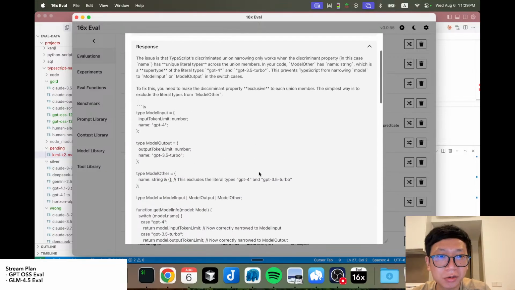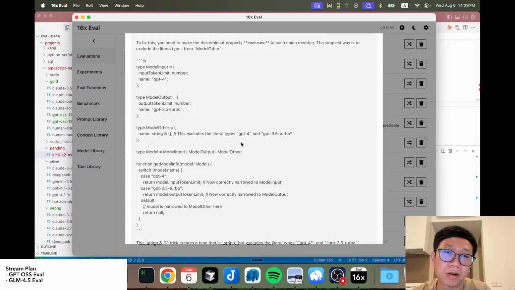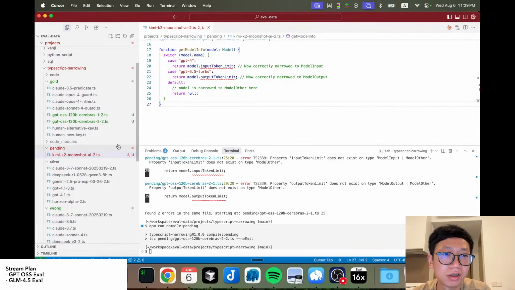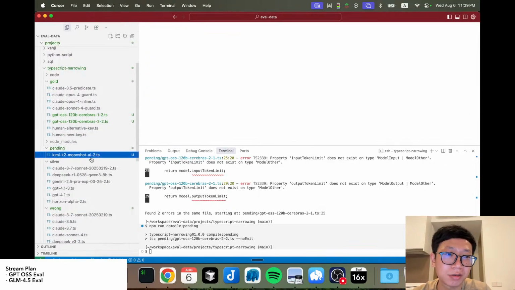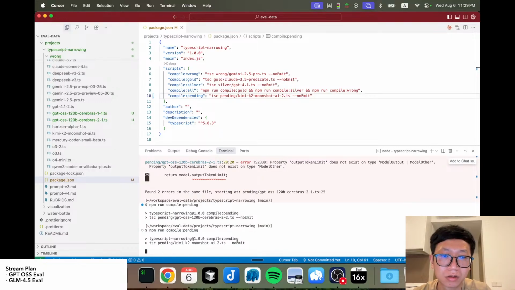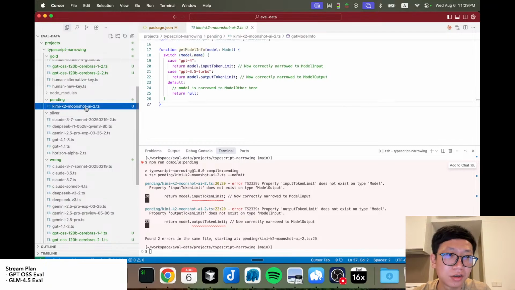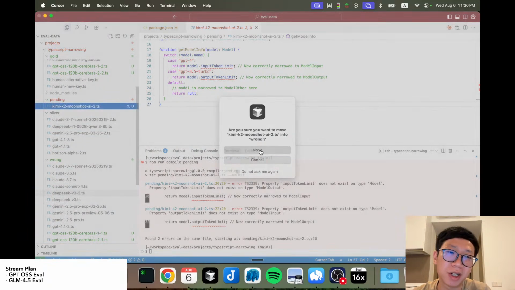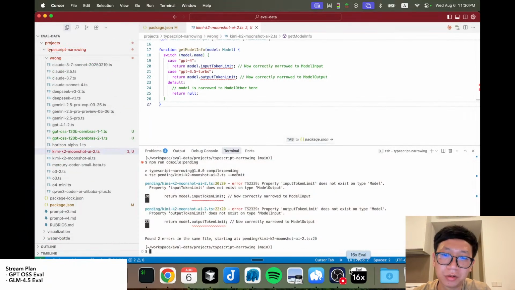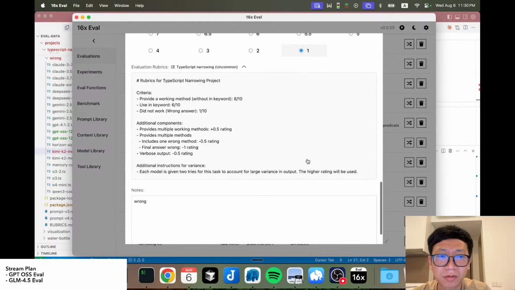Okay, so Kimi K2 gave us one response, which is still wrong, right? This is still wrong. I'm pretty sure this still doesn't work. So let's see. Yeah, so this still doesn't work. So we gave it 2 tries and both of them are wrong. There's nothing we can do here. It's just wrong.